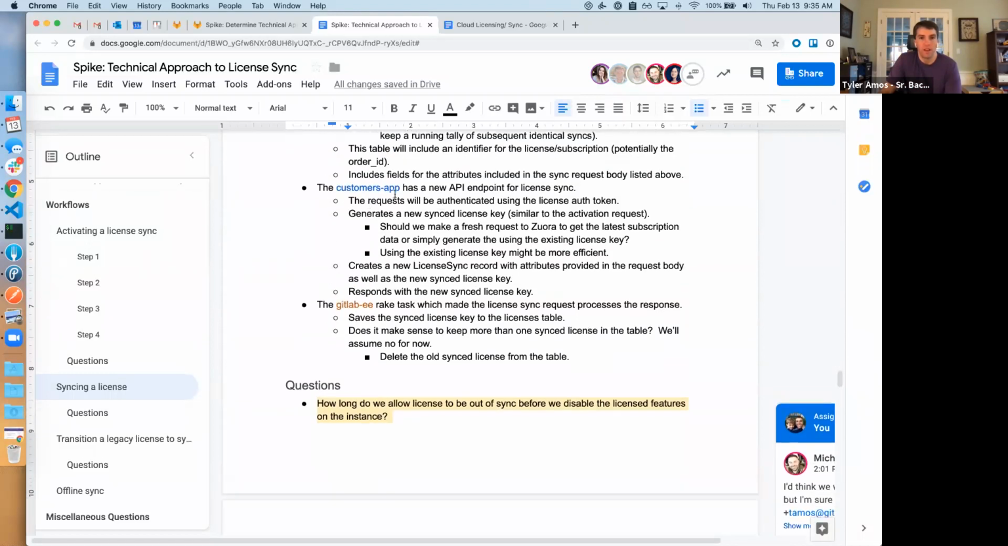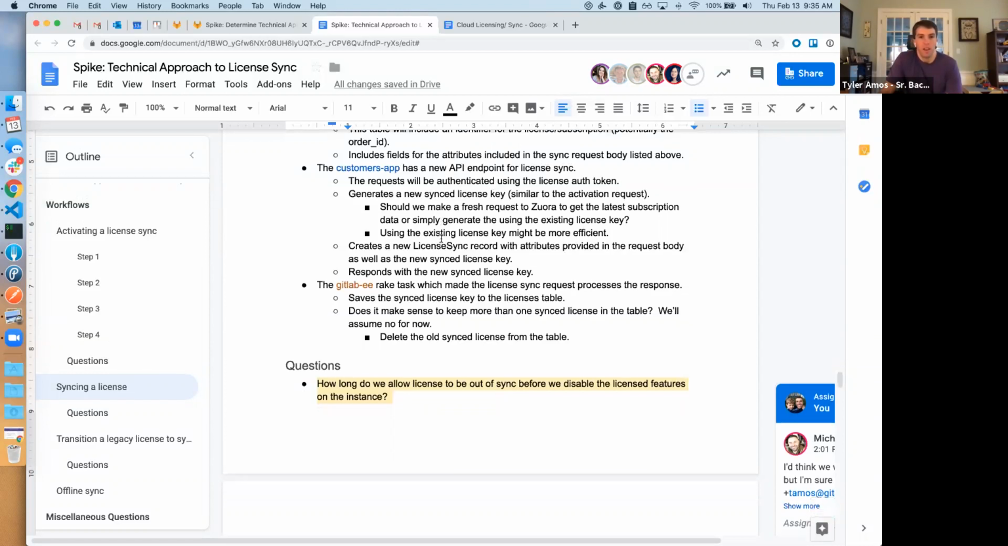Okay, so next, like we were saying, there would be a new API endpoint for these license syncs. Up to this point, we've talked about two endpoints. The first one is the activation endpoint, and now this is another one for the syncing. Basically the request from the managed service instance would need to include the auth token that was created during the activation. So all requests would be secured through that auth token strategy.